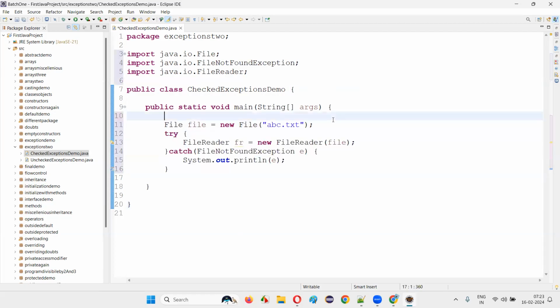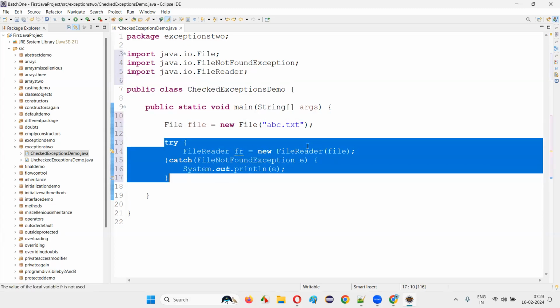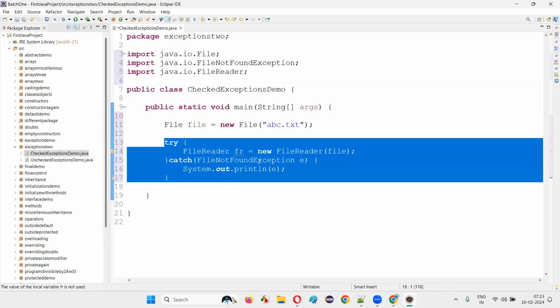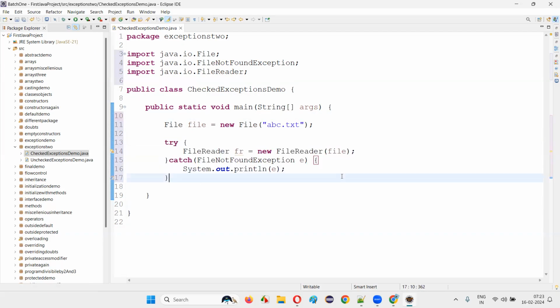Now, did I handle the exception? Can I handle the checked exceptions in Java? Yes, right? Whether it is checked exception or unchecked exceptions, ultimately I can use try catch blocks to handle the exception. Whether they may be checked exceptions or unchecked exceptions doesn't matter. I can use try catch blocks in Java to handle the exceptions, no matter what. If I handle the exception now, am I getting any compiler error?